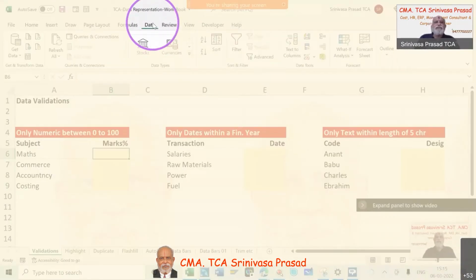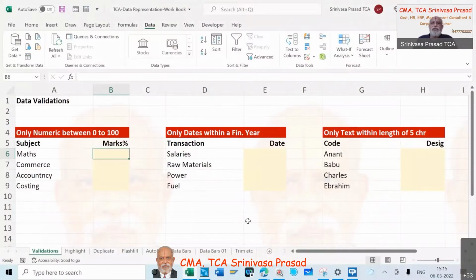Then after that, where shall we go? What are all the things available? Let's have a look. We have get and transform data, queries and connections, data types, sort and filter, data tools, forecast. We want data validation. So we are not going to get any data, we are not going to make any query, we are not talking of data type, we are not going to sort and filter, we are not going to do any forecast, we are not going for an outline.